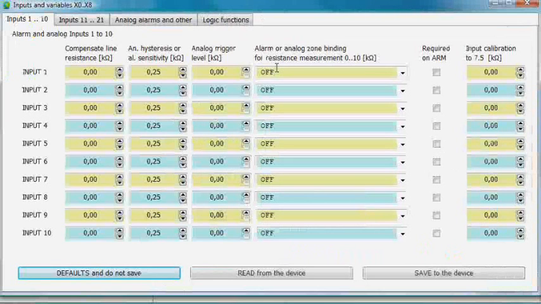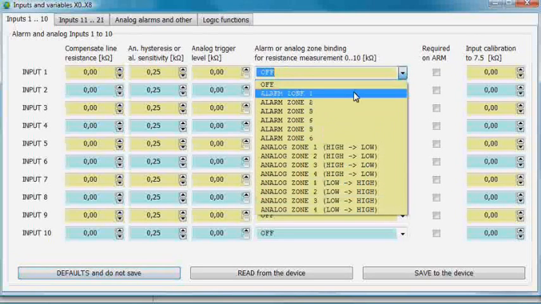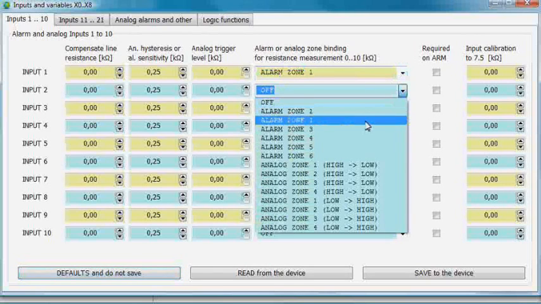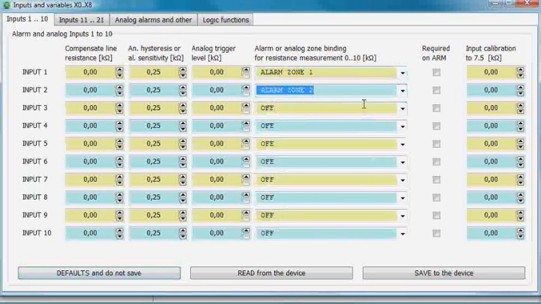You need to assign an alarm zone to all of the inputs, or otherwise the resistance of the inputs will not be displayed. In this example, we'll assign an alarm zone to only two of the inputs. Save the configuration before proceeding further.